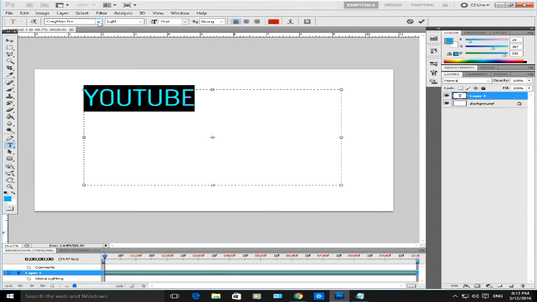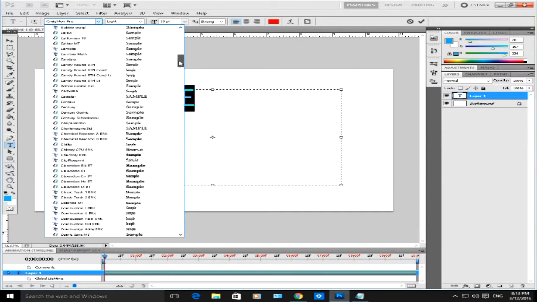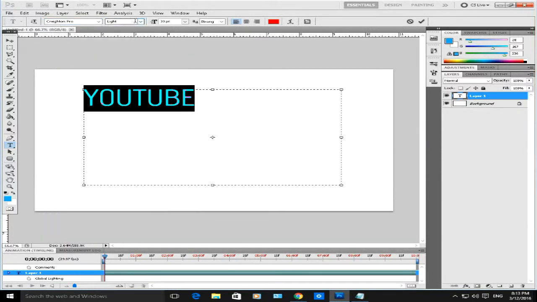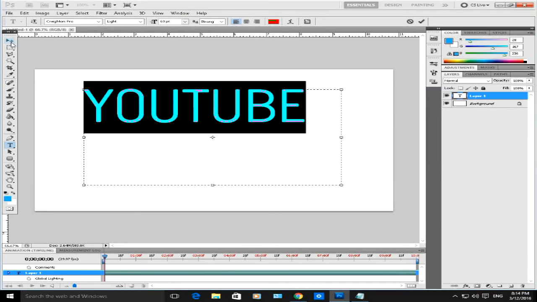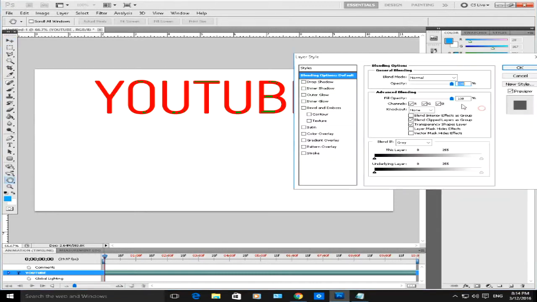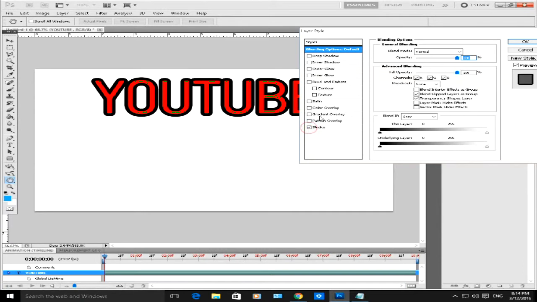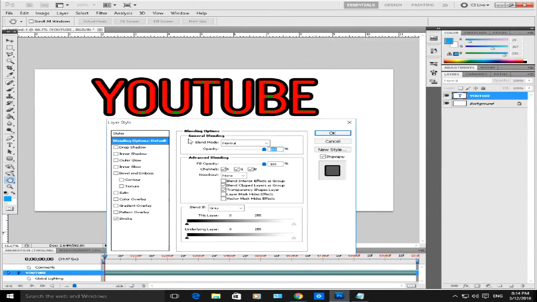I can change the title here, choose another type of font, but I'm going to keep the font as it is. I'm going to enlarge the size of my font here, click on the arrow and then move it here. I'm going to add a stroke to my text, so I'm going to click on the layer the text is on, right click, blending options here, click on the pop-up box here. I'm going to click on the checkbox where it says stroke there, so it's got a nice outline to my text which says YouTube.